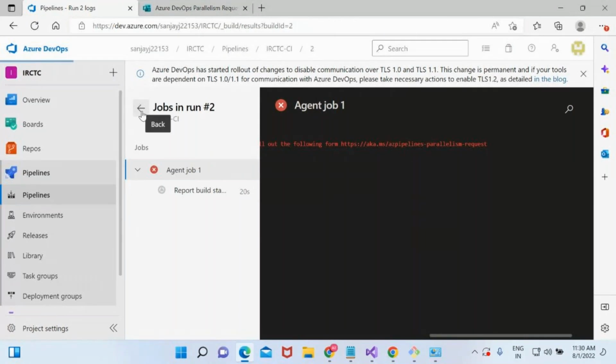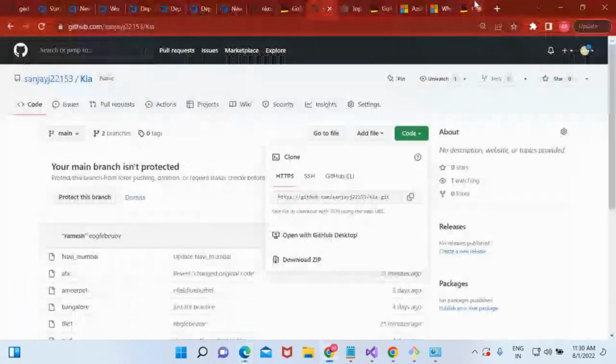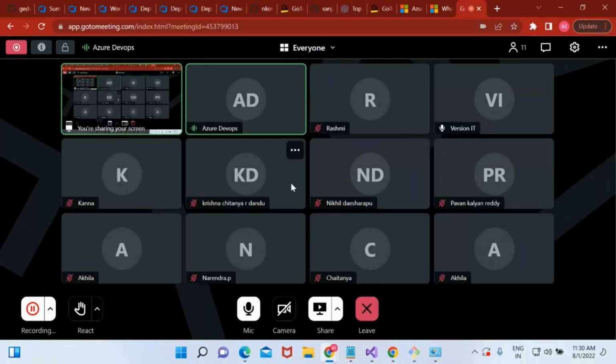Okay, till this point, any doubts, guys? Because from tomorrow onwards, we are going to see Azure repos. Till this point, any doubts? Okay.